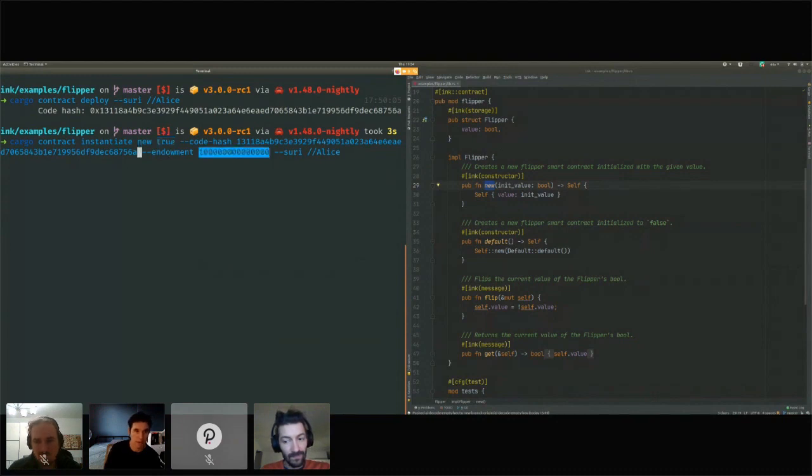This endowment is how much value we want to give to the contract, and that is used to pay for state rent, essentially. So the contract has an account, and that's how much value we want to transfer to it to start with. And again, here you can see the account we're using to sign the message.